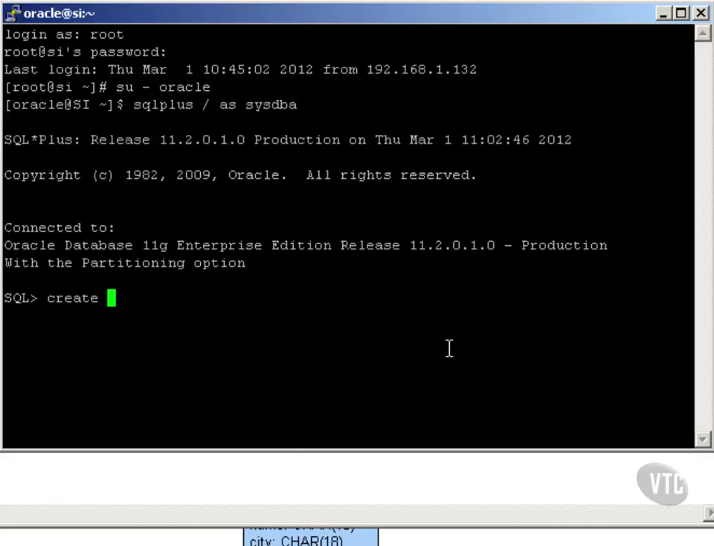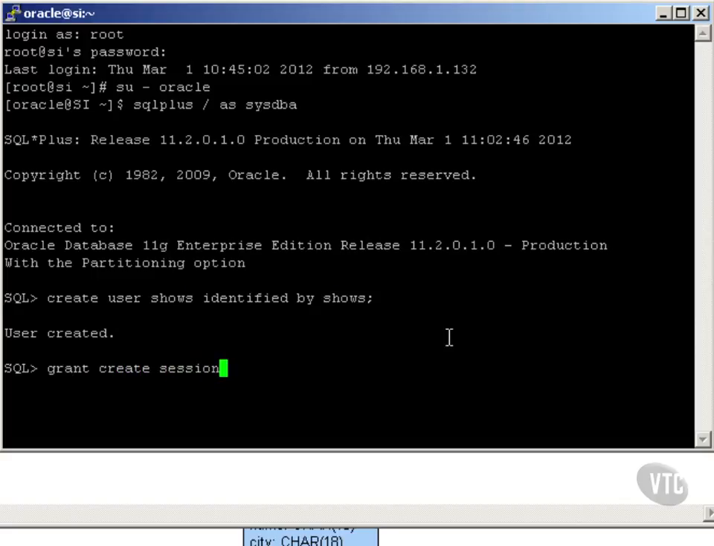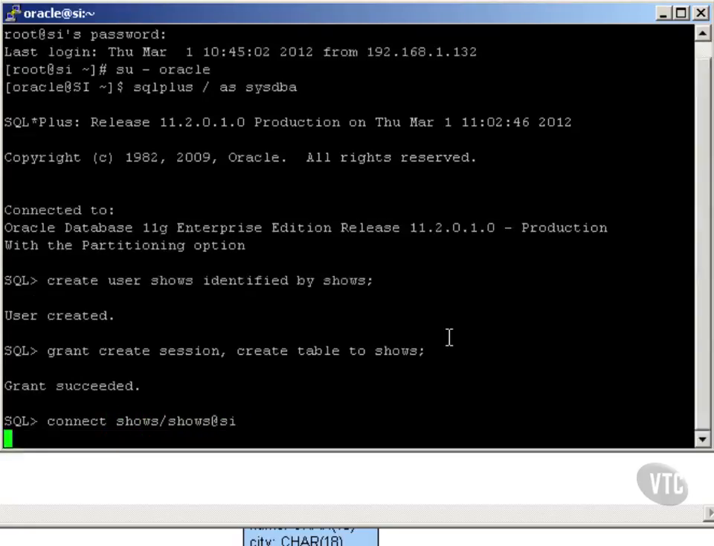I need to create a user. I could create all these tables in the system user, but I don't want to do that. Create user shows identified by shows. I'm going to grant create session, essential, otherwise I can't connect to that user. And create table, because I'm creating tables. So I need specific privileges for shows. Now I can connect as shows at the TNS name.